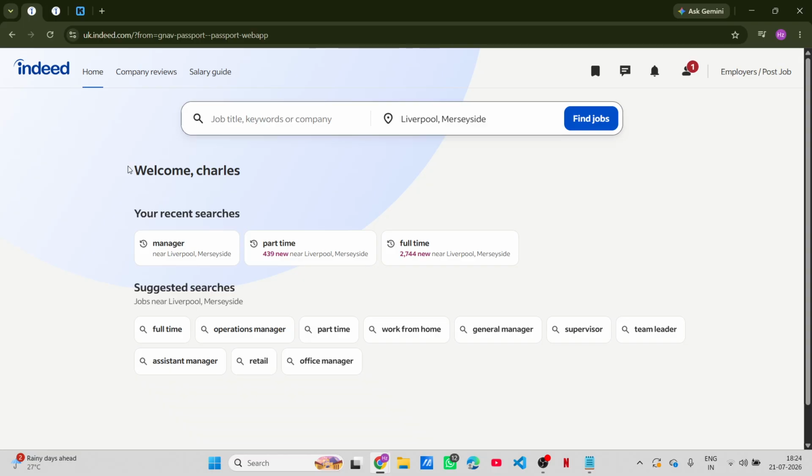Once you're all set with your PDF, head over to the Indeed website. If you haven't already, you'll need to create an account. The process is simple. Just click on the Sign Up button, enter your basic information, and follow the prompts. If you already have an account, simply log in using your credentials.